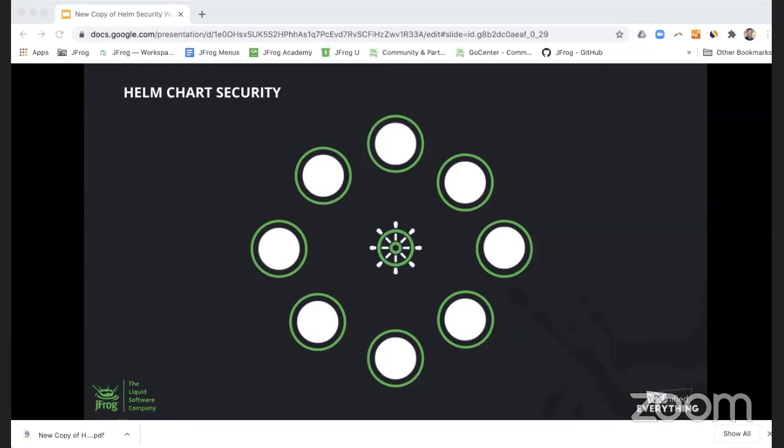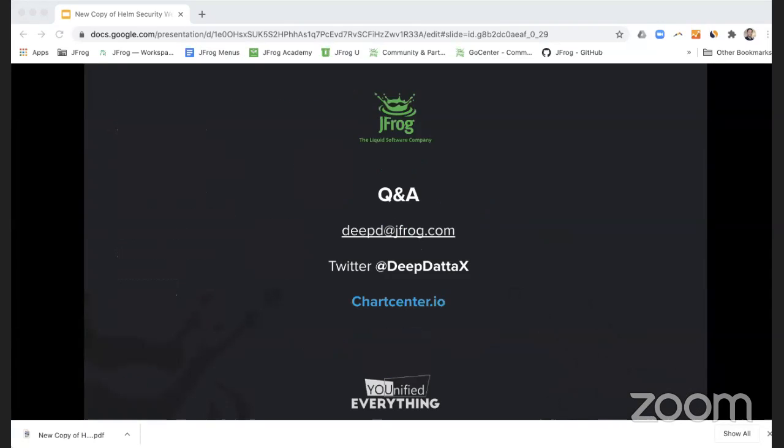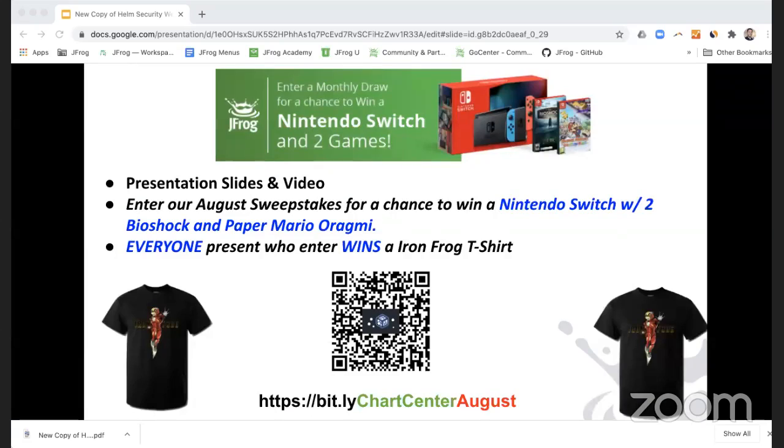I went through each step in this fun graphic view, and this was the blueprint. Okay, so that's the end of my presentation. Wanted to know if we should take questions now or wait till the end of the next talk.